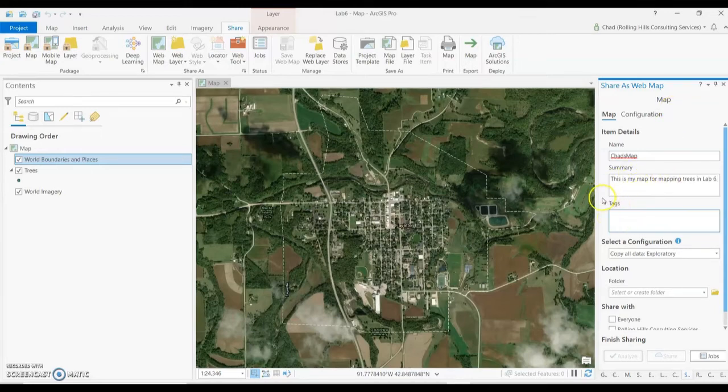For tags, you have to put that in. These little asterisks here mean those are required. And these are keywords that you can use. If you create a lot of these web maps, these tags help you find them later. Okay, we're just going to put Lab 6, something like that.